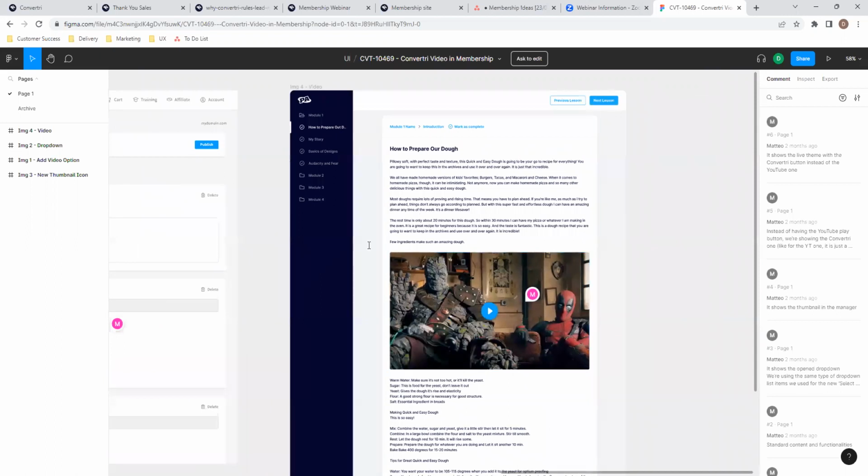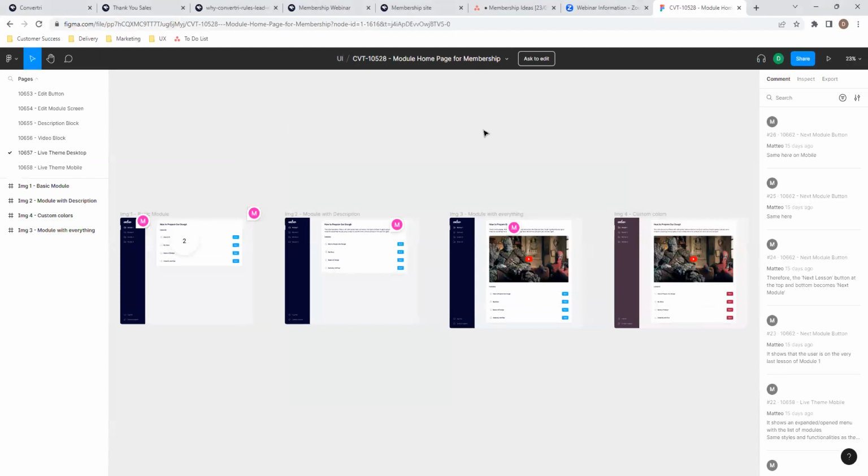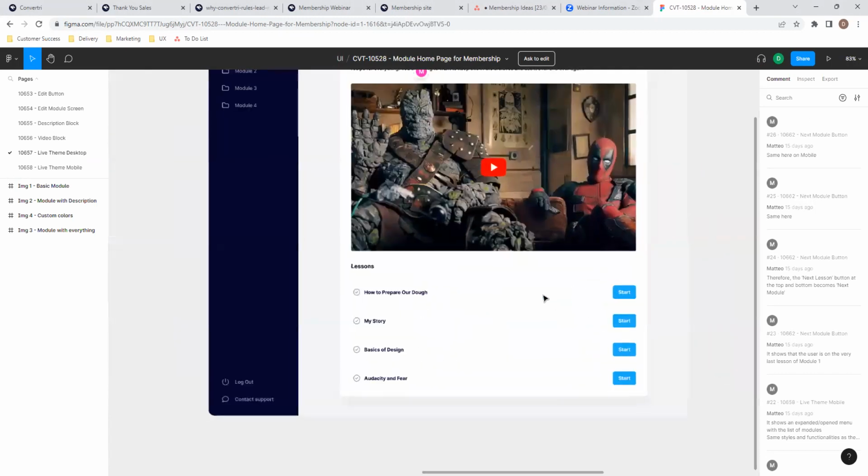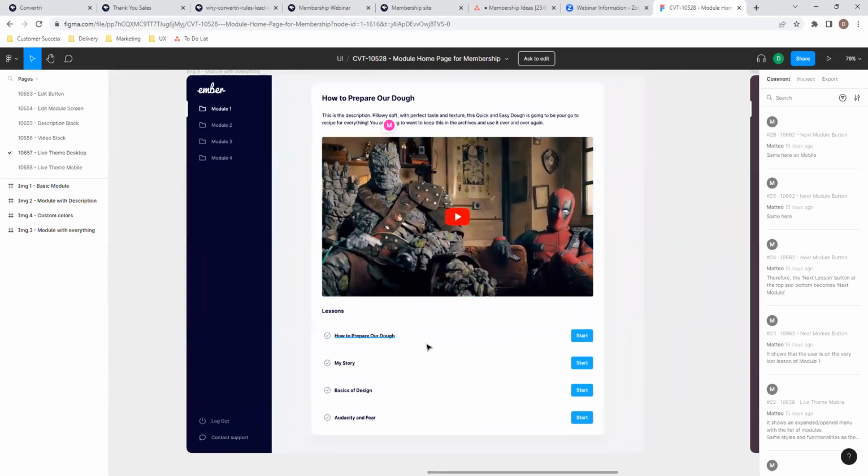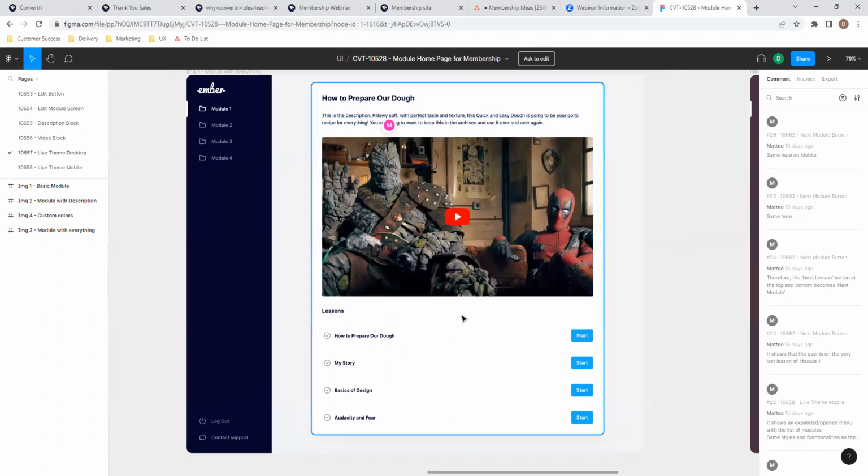The next one, which is probably my favorite, I saw a question sort of similar to what this is going to allow you to do, and it's basically a module homepage. So this is going to allow you to add a module homepage in, so instead of when they go to the membership site, the first thing they see is lesson 1, what you get instead is this kind of module homepage, which gives you a list of the lessons, and you can also add a video and a description in here, just basically letting people know what the module will be about.